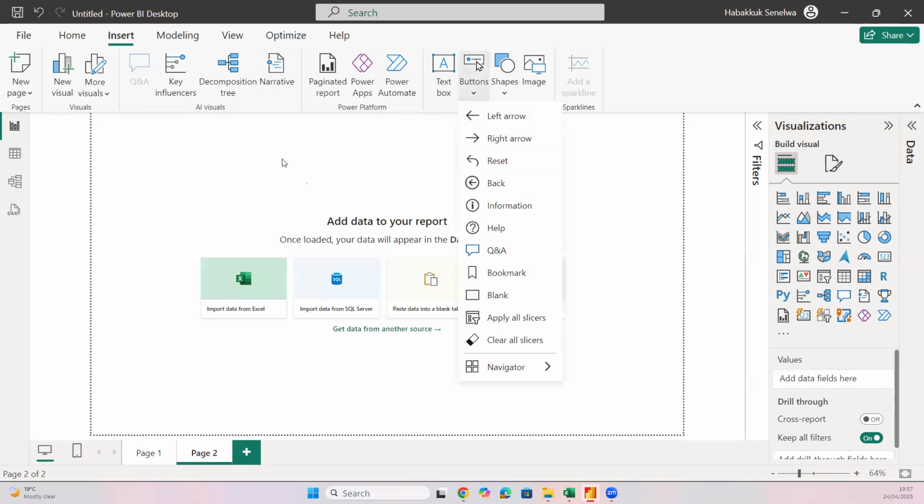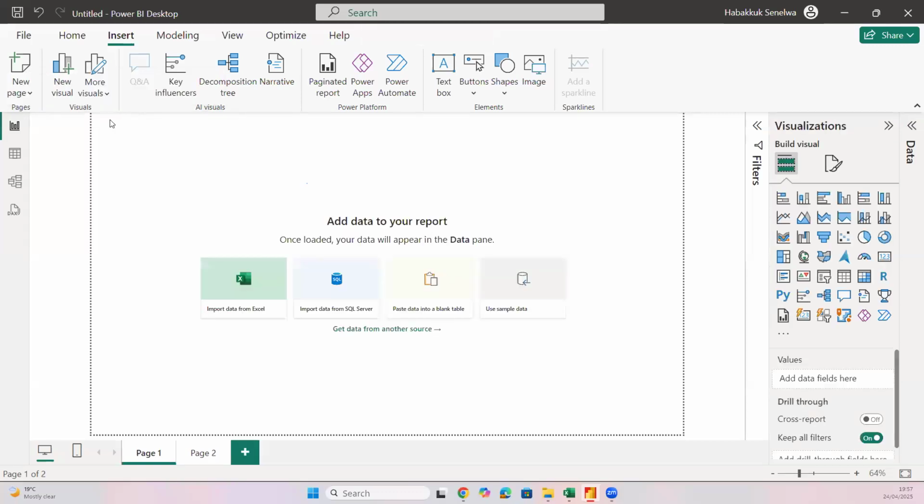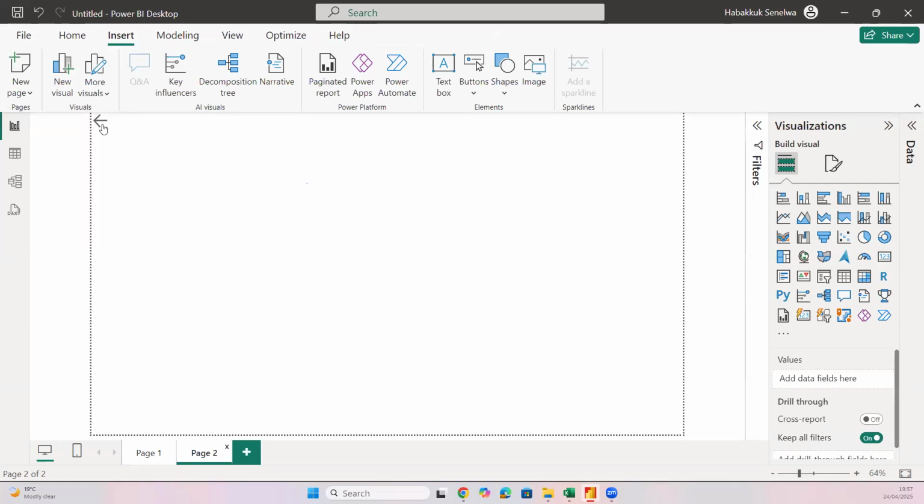Then you have buttons. So buttons just enable you to make your report easy to navigate. So say, for example, I added this left arrow here and then I gave it an action, so it will help me to go back. Yes, I need to give my button an action. So if I activate this back, the moment I come to my report and that is existing, it will take me back to the previous page. So that is how a button works. So we've inserted a button over here for that.